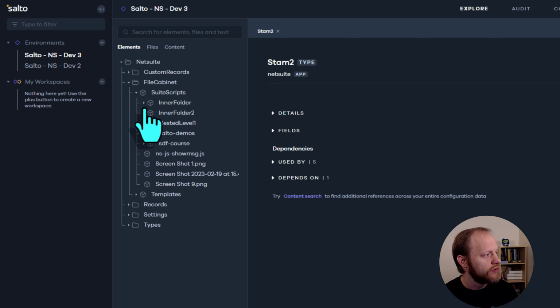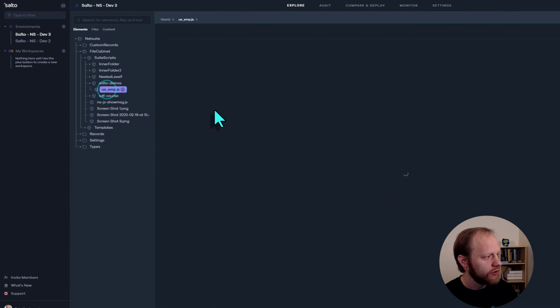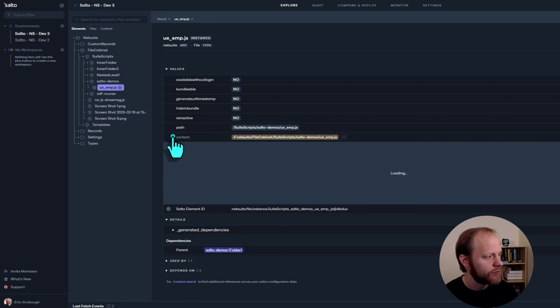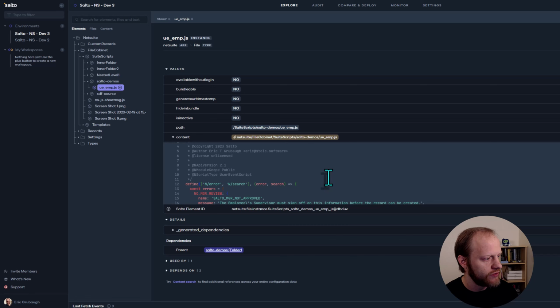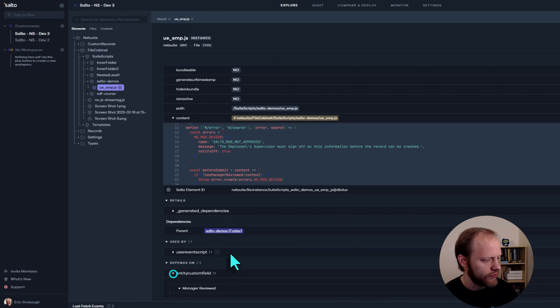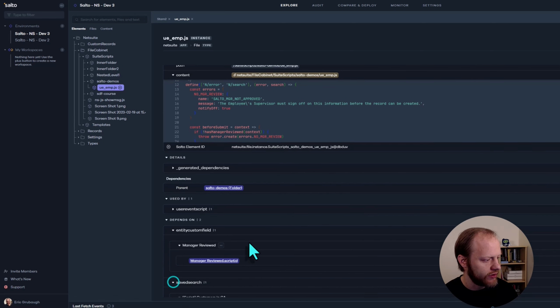Moving on, we can also see all of the folders and files in our SuiteScripts directory in the file cabinet. If I pop open one of these script files, once again I can see its configuration, but I can also see the contents of that script file. And I can also see, again, the dependencies of this script file. So I know that this file itself is utilized by a user event script. So this is a user event entry point, but I can also see that this script uses a custom field as well as a saved search.